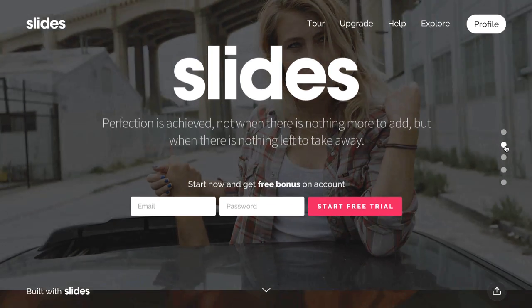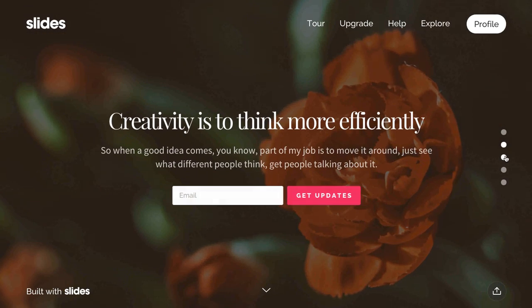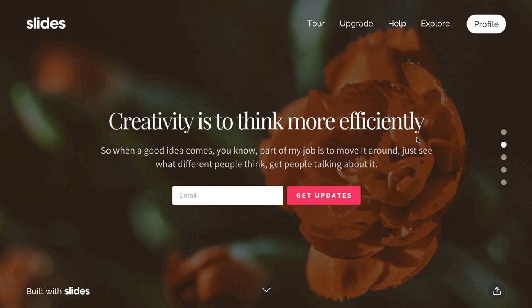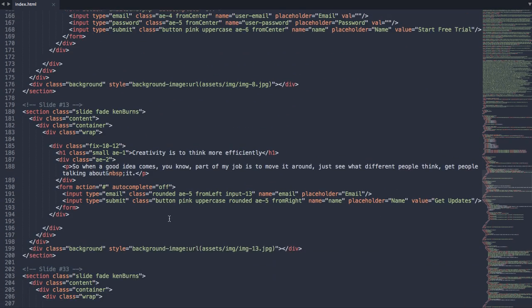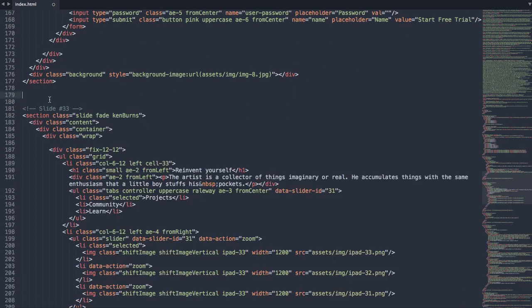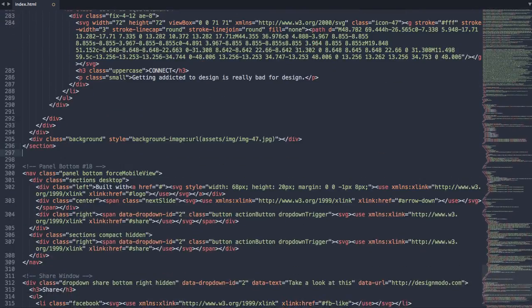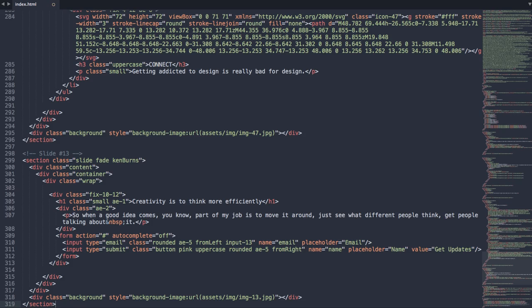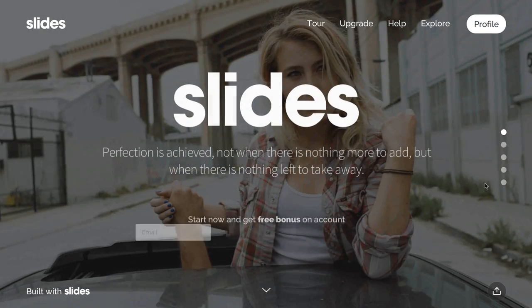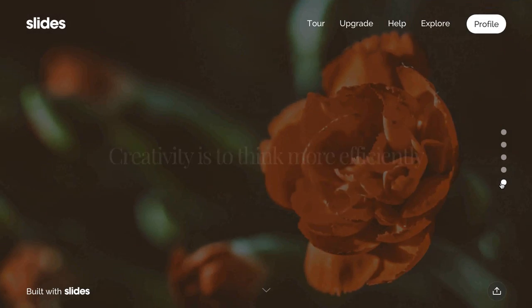Okay, so let's move the second slide of our design to another location. It will be the last slide on our website. Open the code editor and cut slide number 13. Find the right location and then paste it. This slide will be the last slide on our website. Refresh the website to see the result. Slide number 13 has moved.